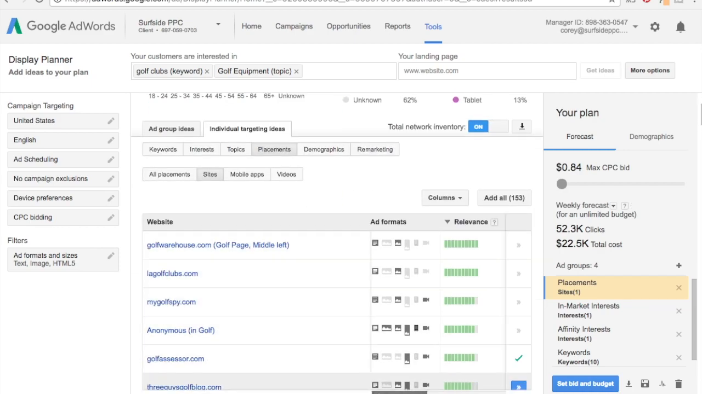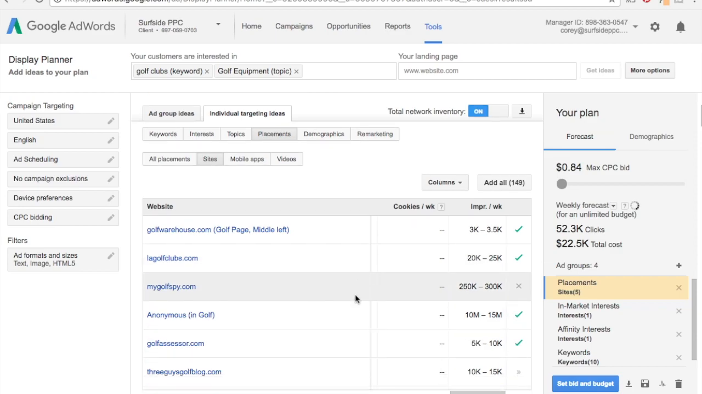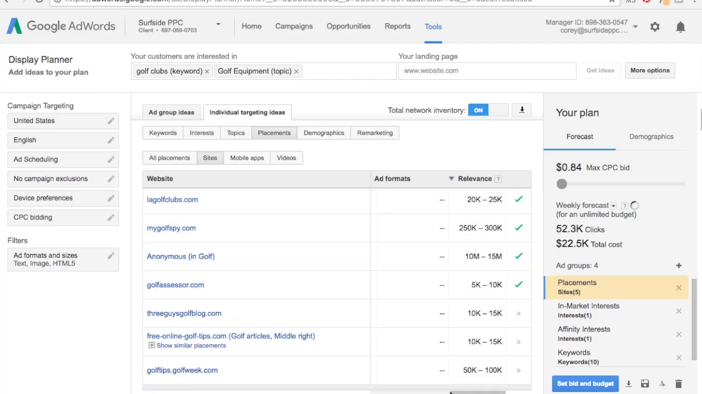So I'm just going to add 10 websites, and I'm going to add some videos as well. So we're going to add Golf Warehouse. It looks like a related website. We're going to add LA Golf Clubs, My Golf Spy, Anonymous. Let me give you another example of the anonymous here, something you wouldn't want to add.